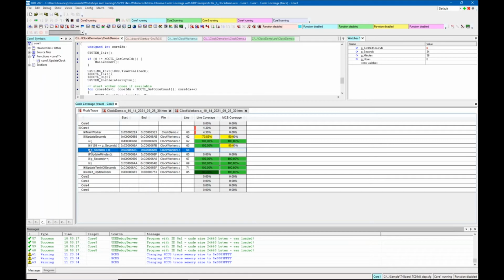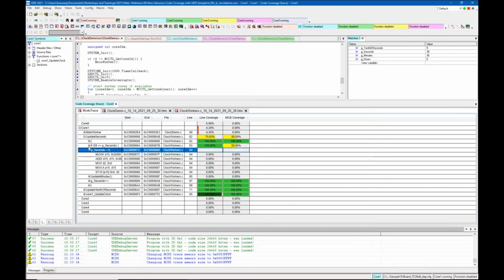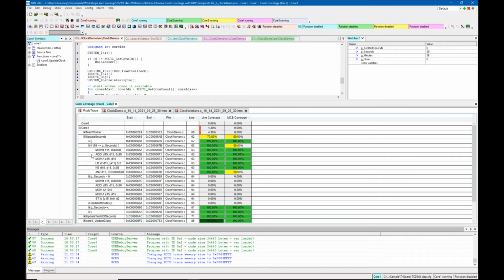And you can also look at the object code level for statement as well as for the branch coverage. Here you see the jump or the branch instruction, which was never taken. Only the fall through path was taken here in this specific case.